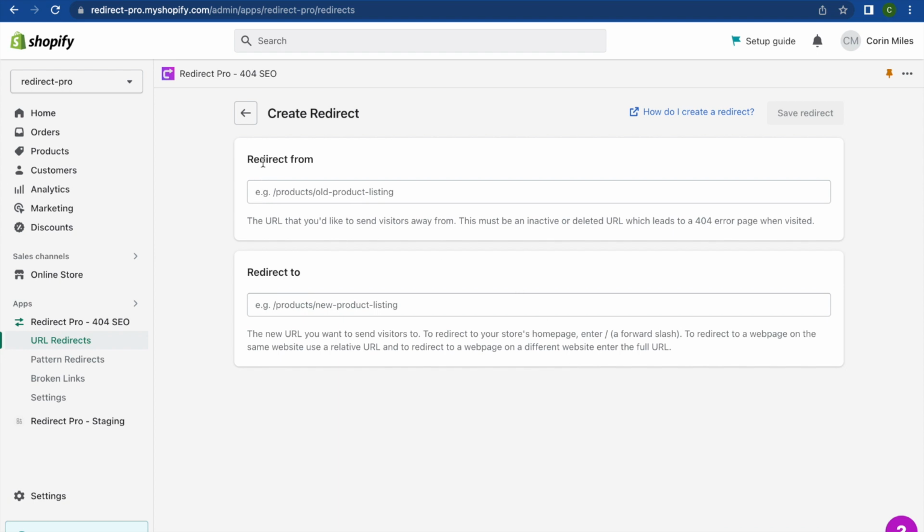As you can see, you've got a redirect from field here, which is the link that you want to send visitors away from. And you've got the redirect to field, which is the new link that you want to send website traffic to. So firstly, for the redirect from URL, this has to be a broken link.